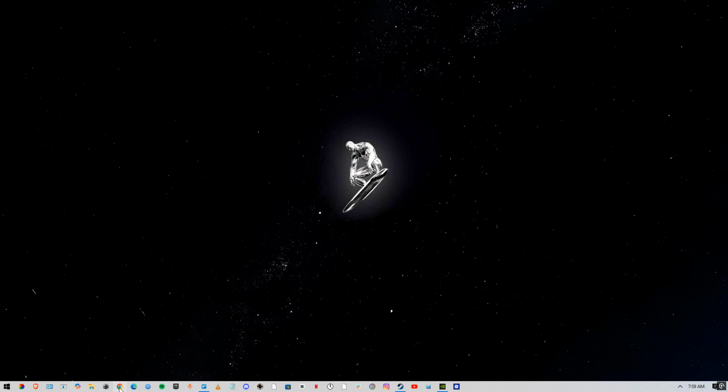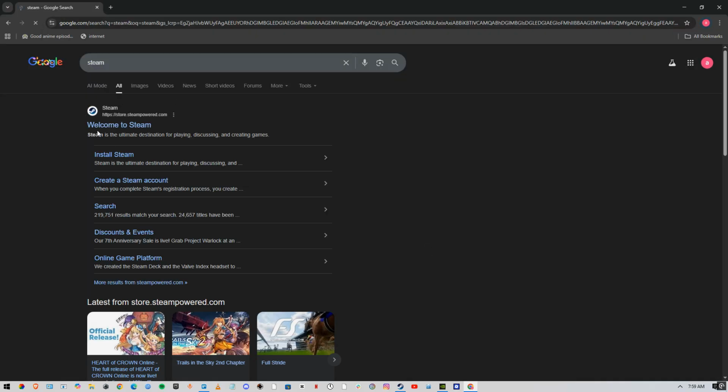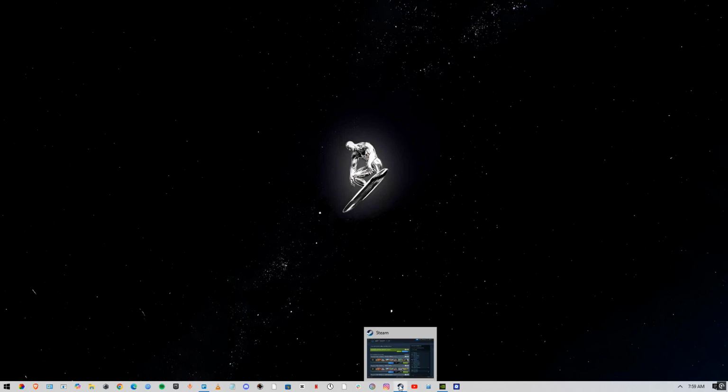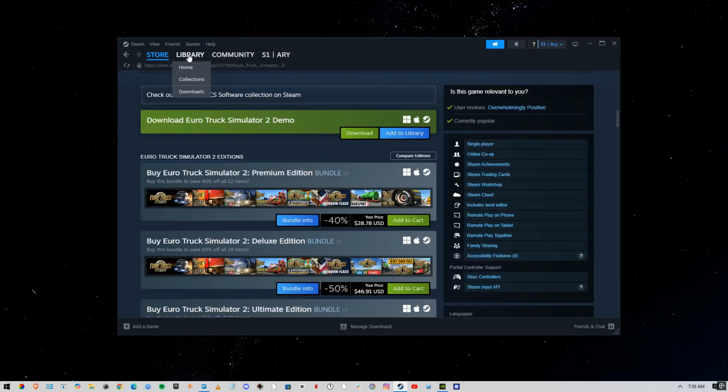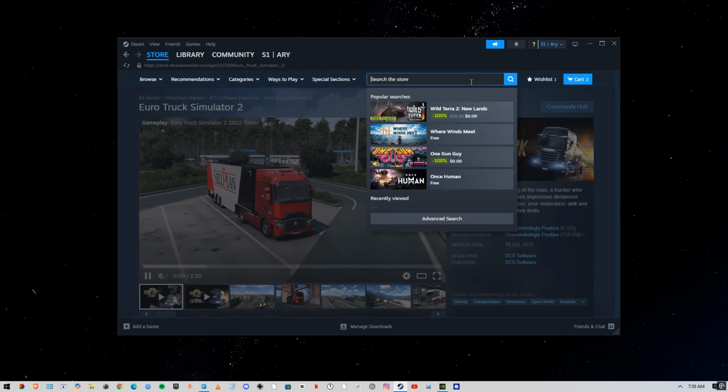What you have to do is just go to your web browser and you need to type in Steam first of all, and you need to download Steam. So just go to Steam's website and install Steam. Once Steam is installed, what you have to do is just go to Steam, and right over here you just gotta go to Store, and you need to type in Geometry Dash.